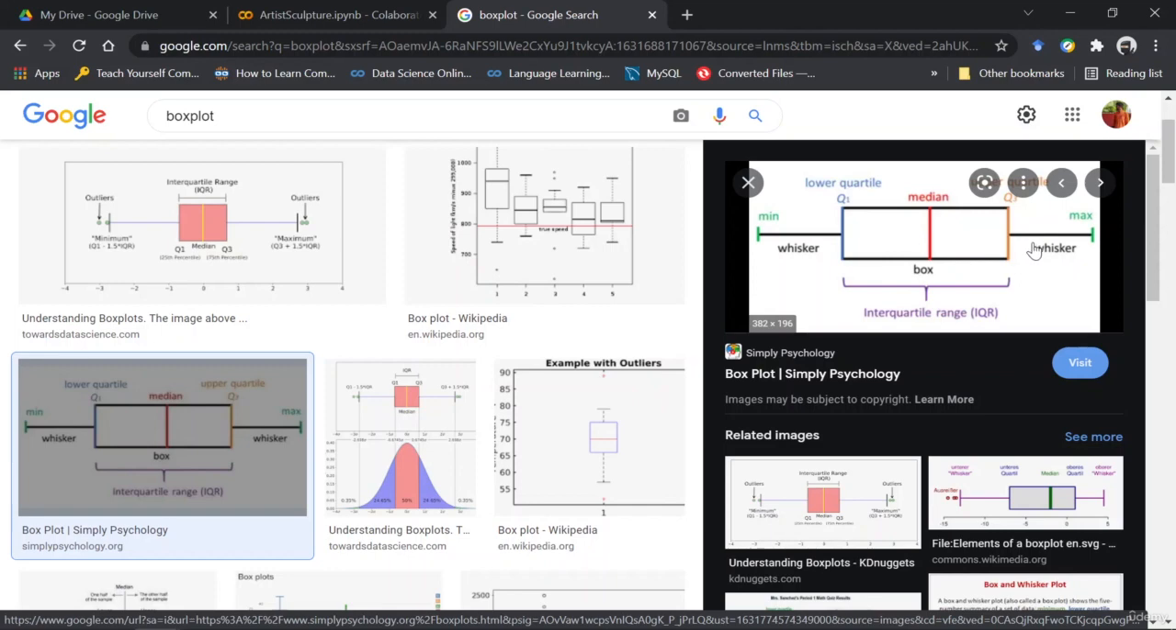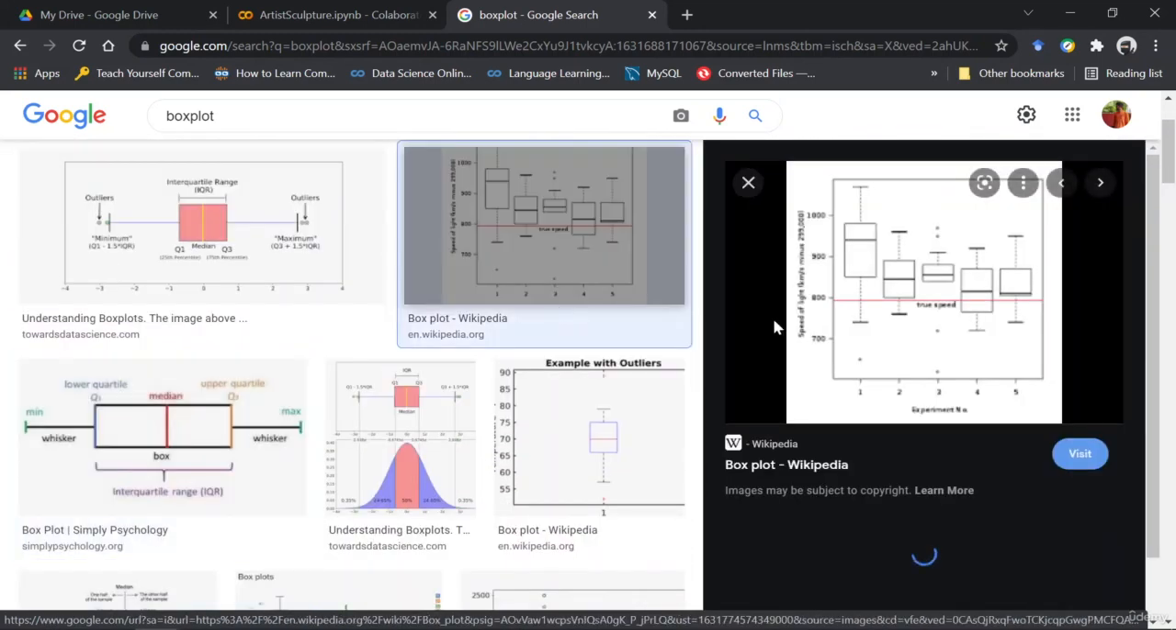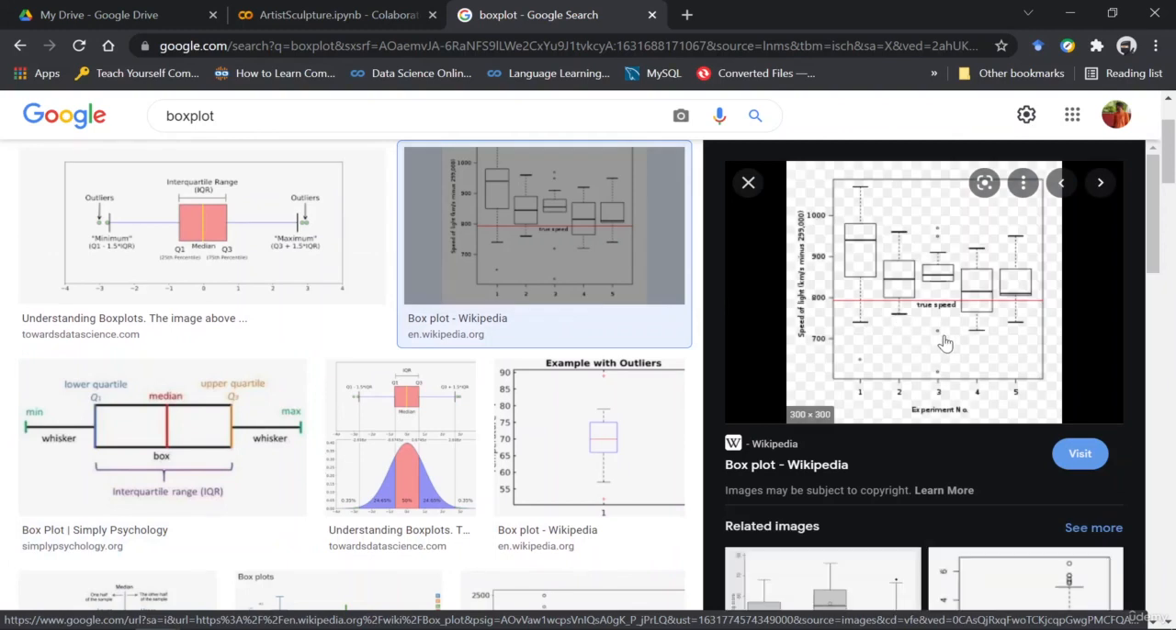There's a box, then these are the whiskers, and the starting point is the minimum value, the end point is the maximum value, and any value beyond this maximum point is an outlier, or any value below the minimum is again an outlier. This is a much better representation. Here you can see there's a small dot here, small dots here, small dots here. These are actually outliers.